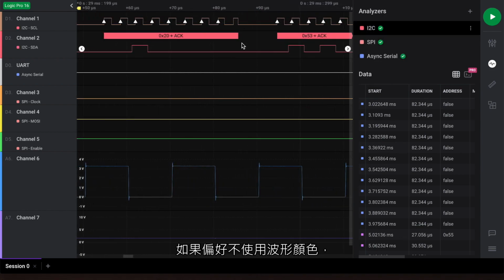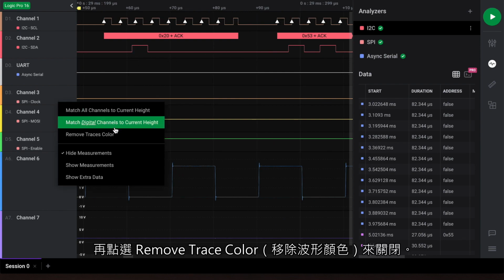If you prefer working without trace colors, you can turn it off by right-clicking anywhere on the left pane and clicking Remove Trace Color.